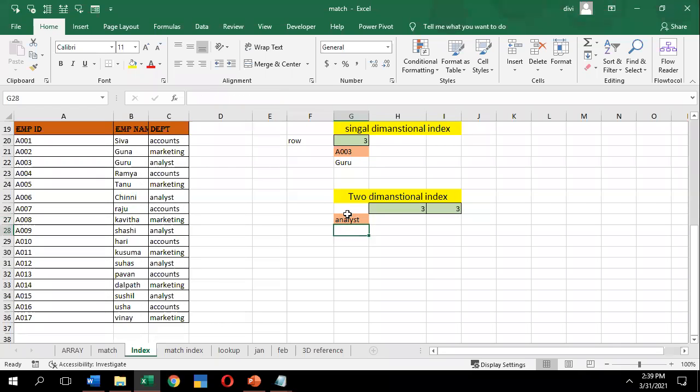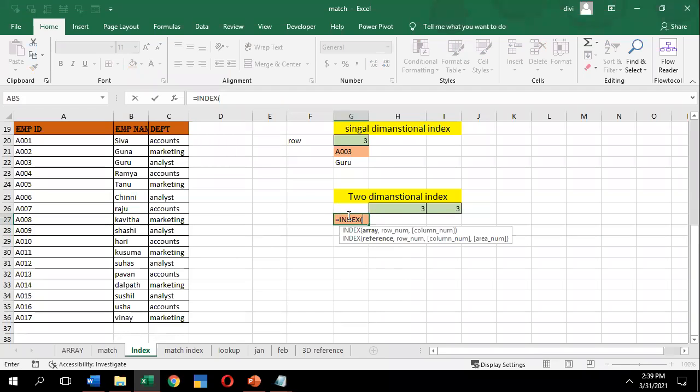I'll just explain it one more time, how to use it with the two-dimensional. I'll select over here equals INDEX, array. Array is nothing but from your employee ID to department. It is A20 to C36, comma, row number. What is my row number? Right now I want Chinni. If I want Chinni, what is the row number in the count? 1, 2, 3, 4, 5, 6, 7, 8. Eighth place.